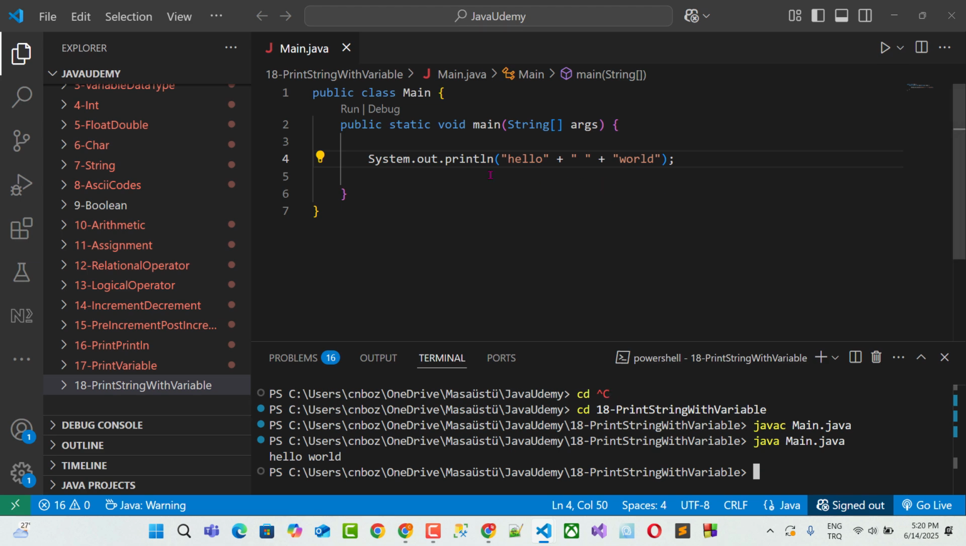So now I want to print with a variable. So I come here, I say int number equals 5. In Java, you can combine a string with an integer. So Java automatically converts the number to a string. So how can I use it?